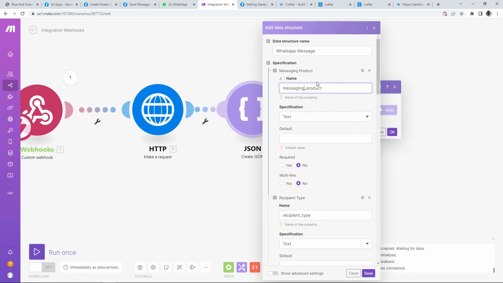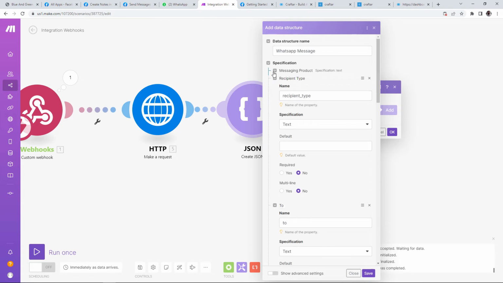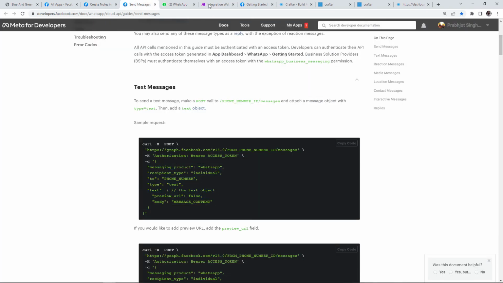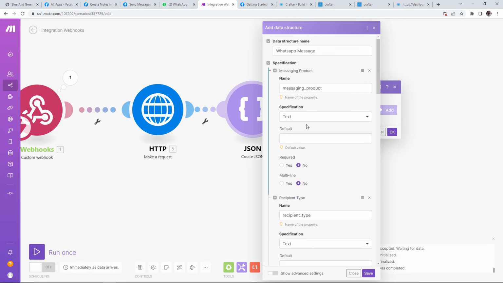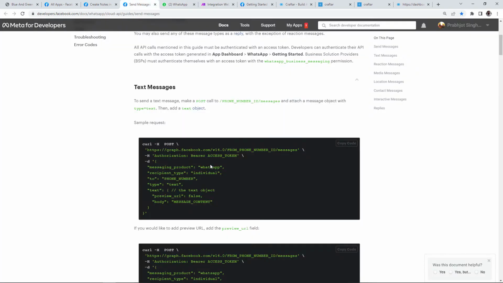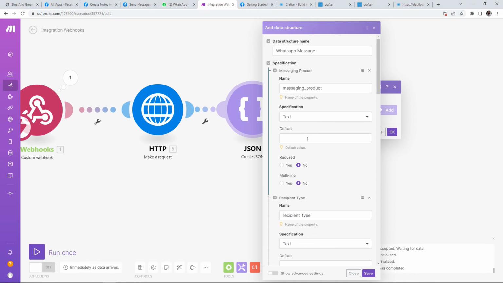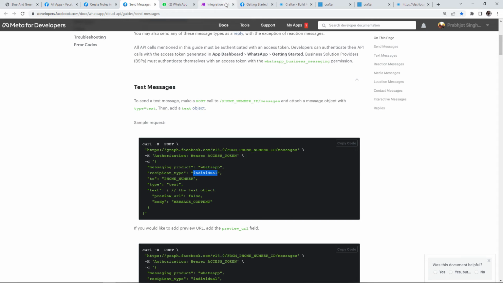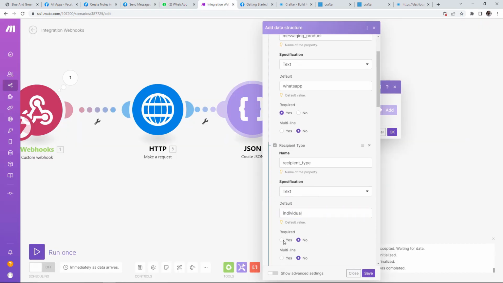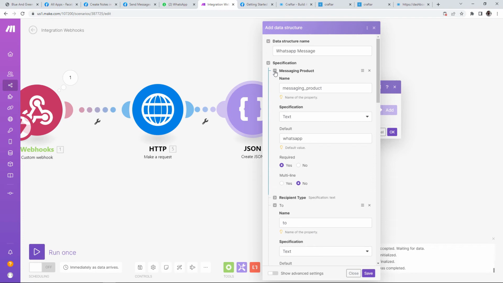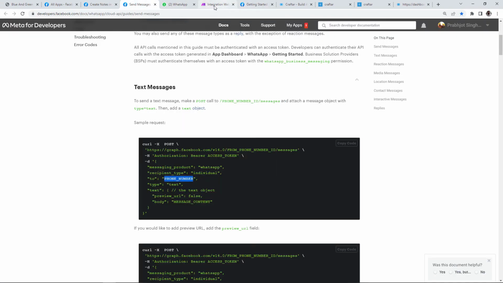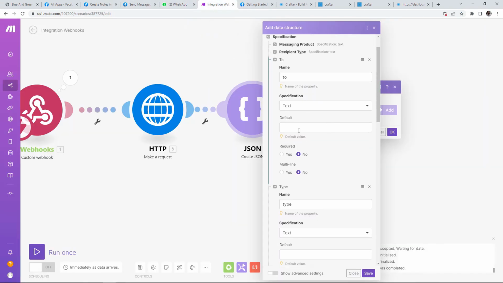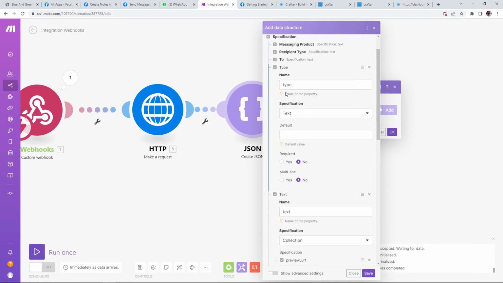So now we can see our data structure is similar. So at the top level we have messaging, and here we have messaging product and so on. So for all of this we need a default value. So we'll just set that up. So for messaging product we just need WhatsApp and it's required. For a recipient we need individual as default, and it is also required, and we can close these. For phone number we need to copy our phone number. So I'll just type mine. Required, yes.